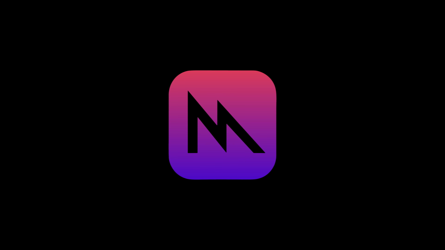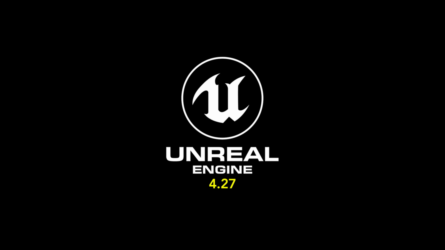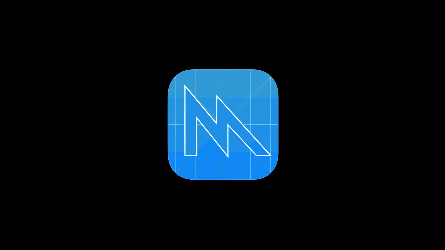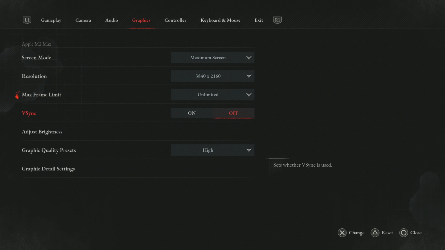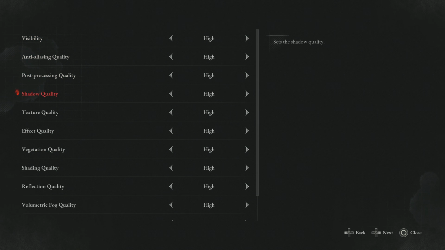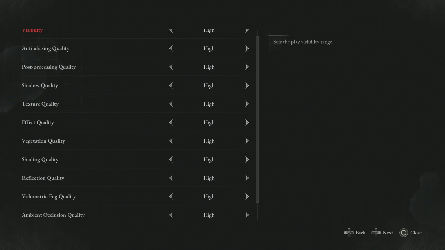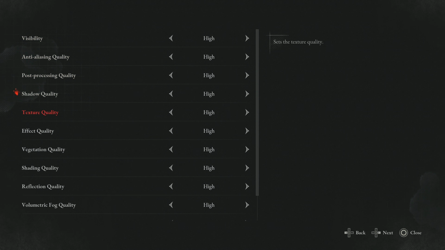I've been told that Lies of P is a Metal 3 game, and it runs on Unreal Engine 4.27. NeoWiz also told me that the game supports Metal effects. However, I don't believe this is actually true, as I can't find Metal effects anywhere in the game's settings. Based on my research, I don't think it's enabled in the background. I'm not sure, that part really confuses me.